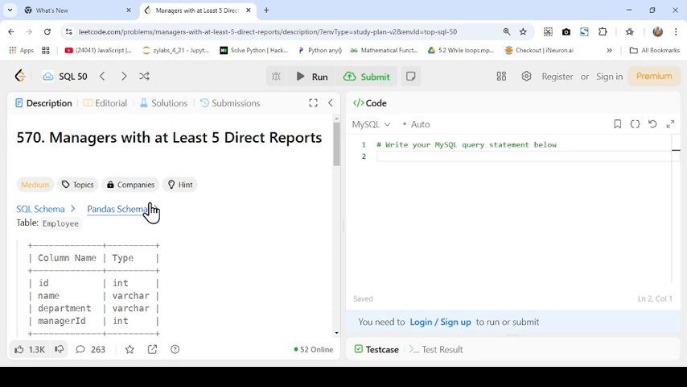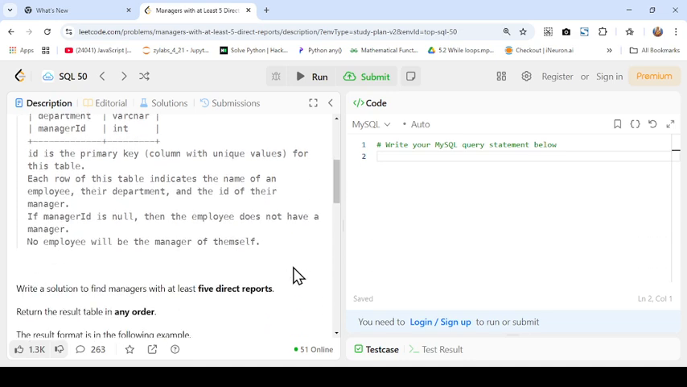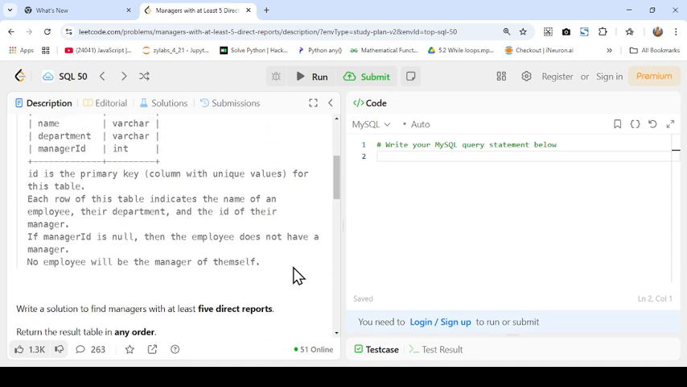Basically, the SQL schema is given to you. The name of the table is Employee, with the columns id, name, department, and manager id. The id is of integer type, name is varchar, department is a varchar, and manager id is an integer type.